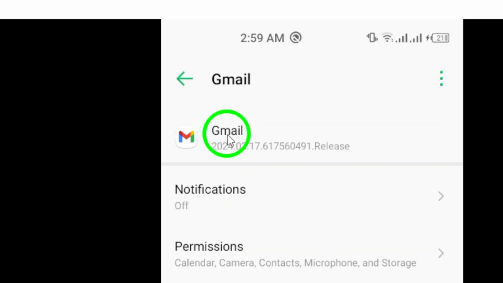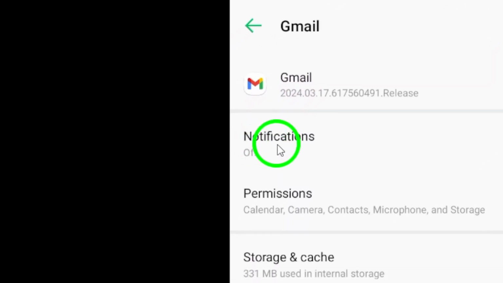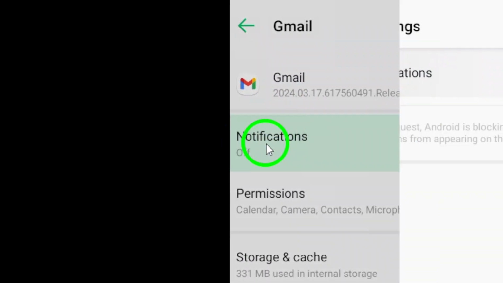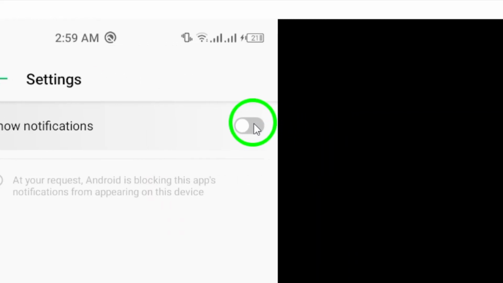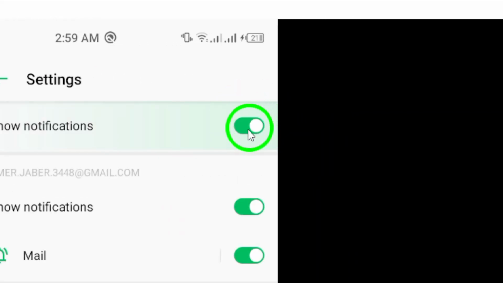Within the Gmail app settings, you will see an option for notifications. Tap on this to access the notification settings for Gmail. Here, you will see a toggle for Show Notifications. Make sure this is turned on by swiping the toggle to the right. This will ensure that you receive all notifications for new emails in your Gmail inbox.